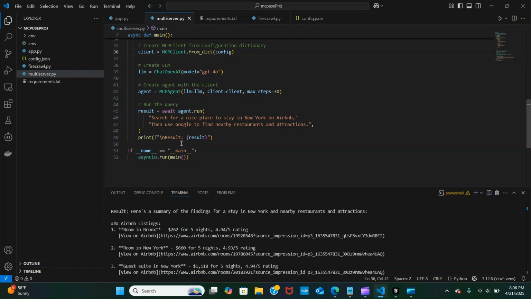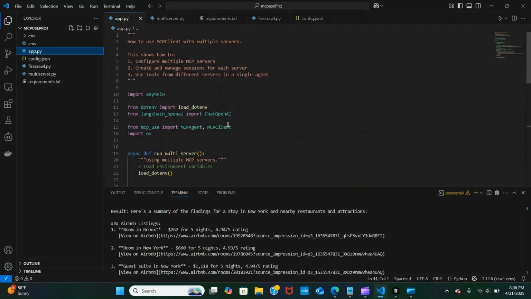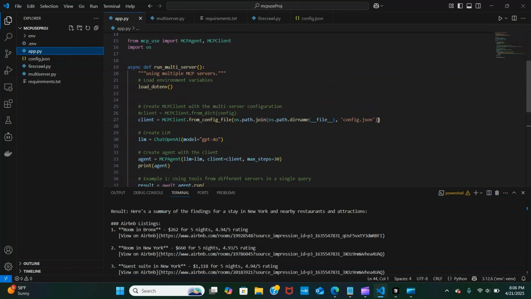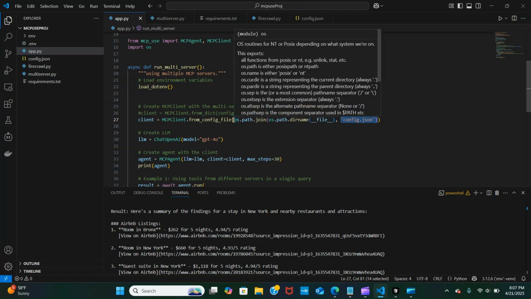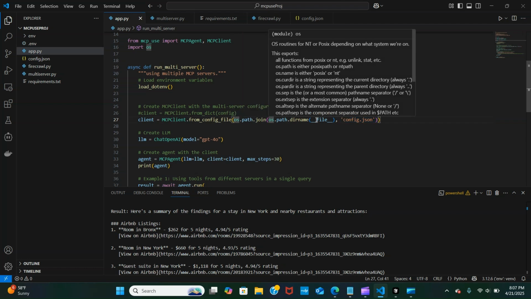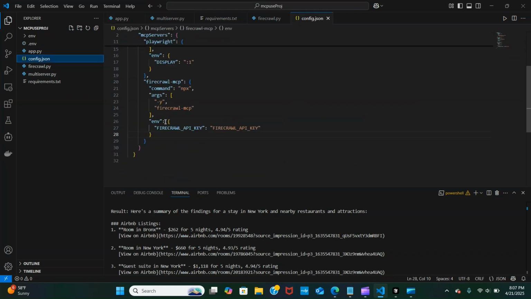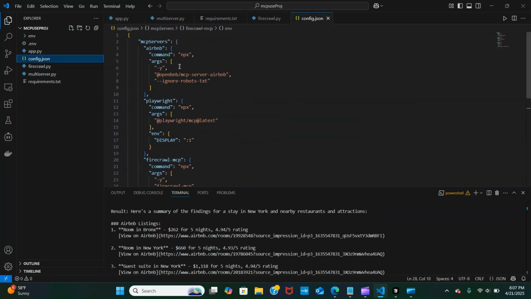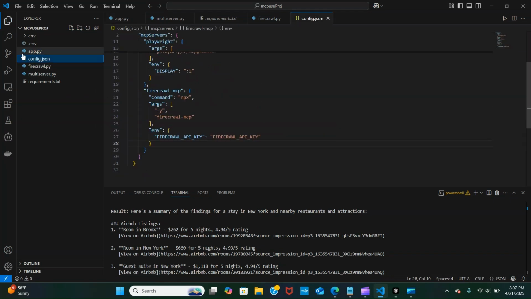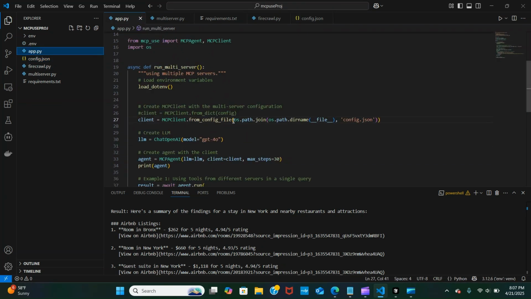Okay, so let me quickly show you. You can put everything together by just using this code, and you can just set up the config, right? All you have to do is the MCP client, you pass the config, and you can set the location to the file, in this case config.json, right? And you have everything here. You can add as many servers as you want, right?